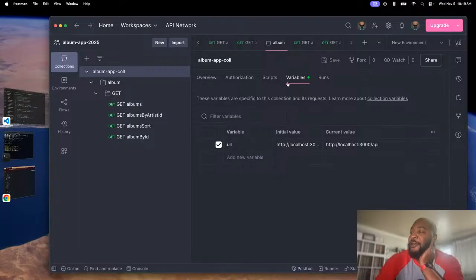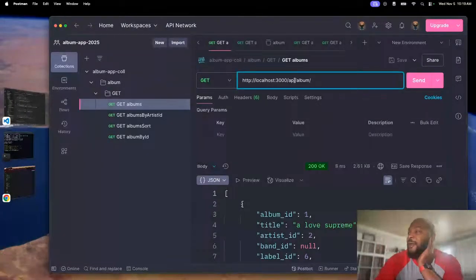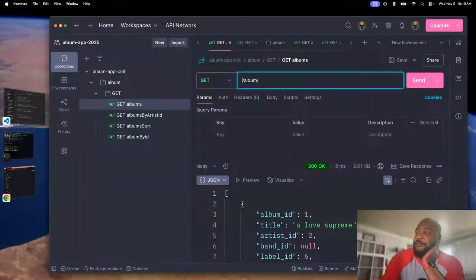Okay, so I created my variable. Now I'm going to come back over here to my request, where I have this HTTP localhost 3000 /API, the same thing that I have in my variable. I'm going to delete that and replace it. I'm leaving the slash here.